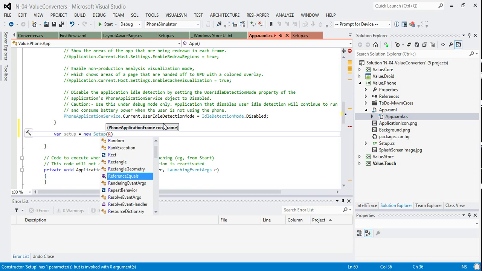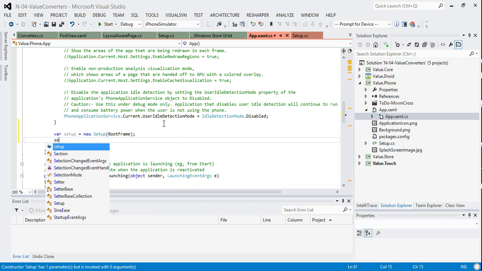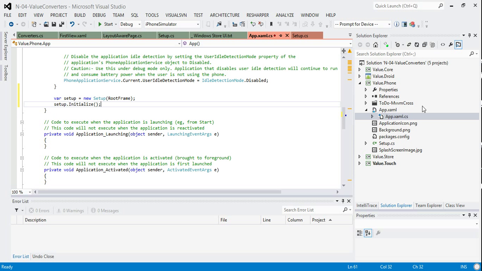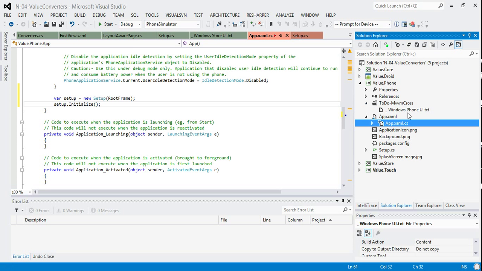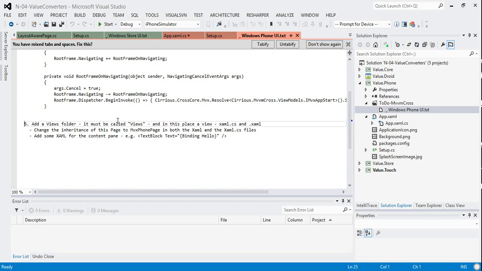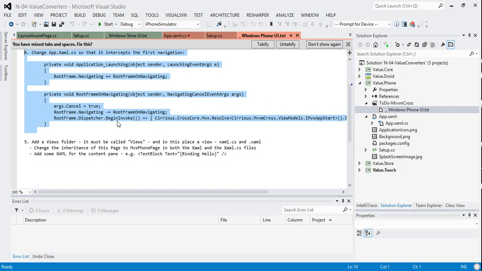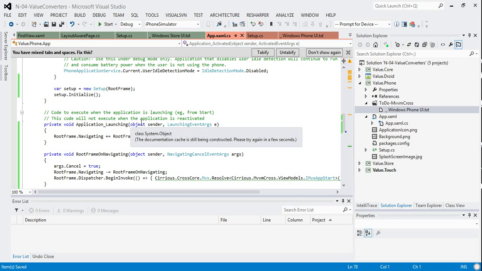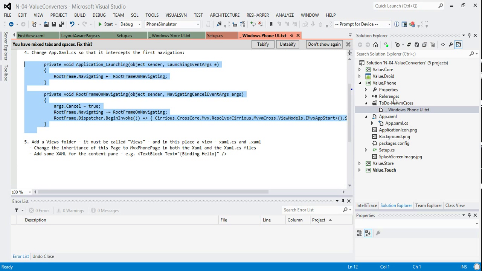And this is going to take root frame. And then we call setup.initialize. And that's fine, that's what it's got. And then what we need to do is this code in application launching, and for that I will just copy it across because it's 5 lines that I don't need to commit to memory. So we copy that across, here's application launching, and we just replace it. So it's just standard code, nothing exciting.